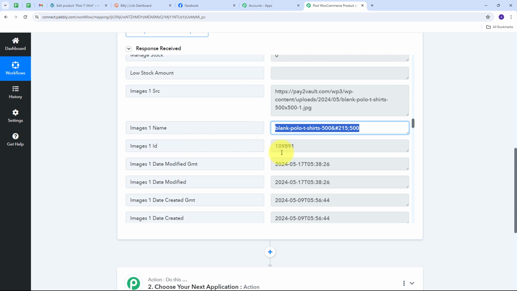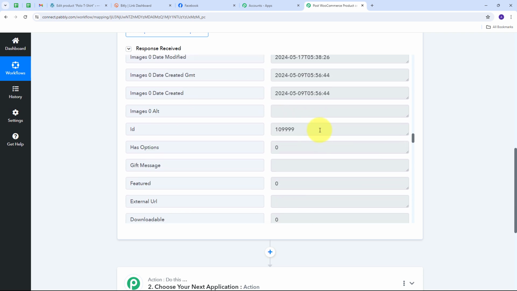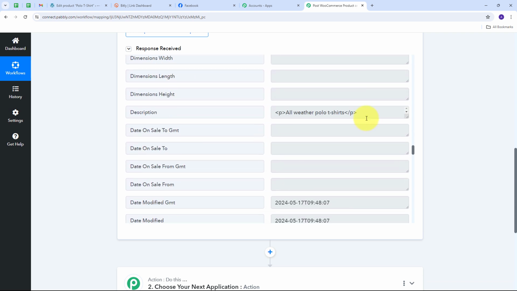And here I have my image name and the image ID. Also I have my product ID. And I have my description, that is all weather polo t-shirt. So here we can see that we have received all these details, like my product detail and my product image.